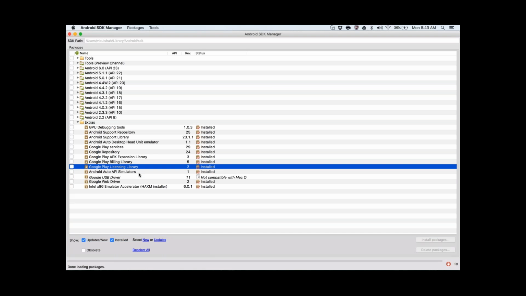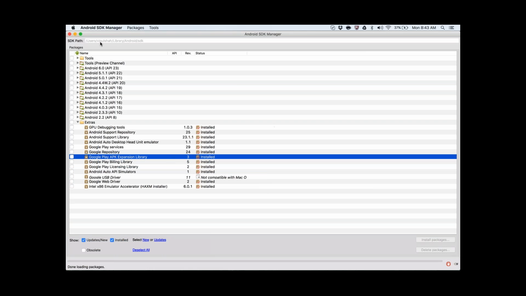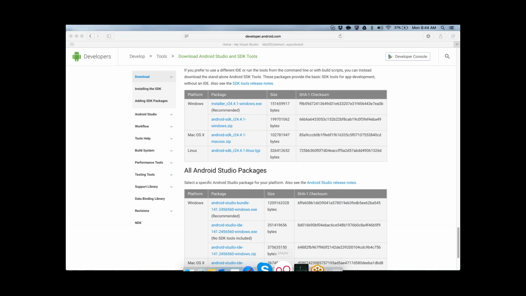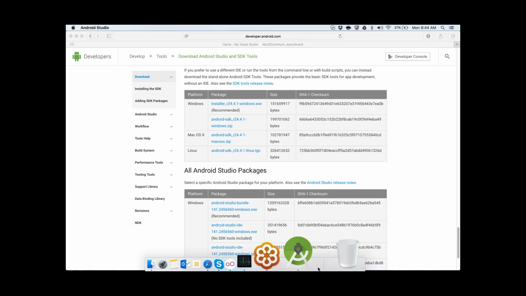Once the installation is successful, you will be ready for creating Android applications. I have installed these many things, and now I'll just click on close. So now my Studio is installed and I have also installed the Android SDK tools. Now you can go ahead and start creating applications. I will just start Android Studio again.